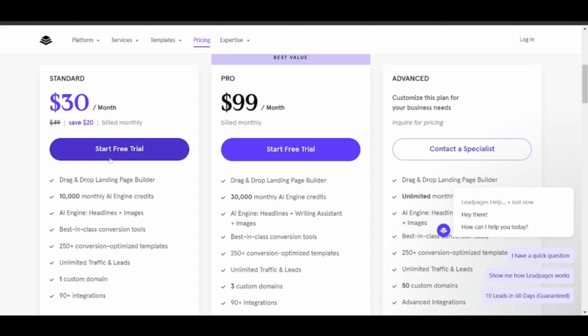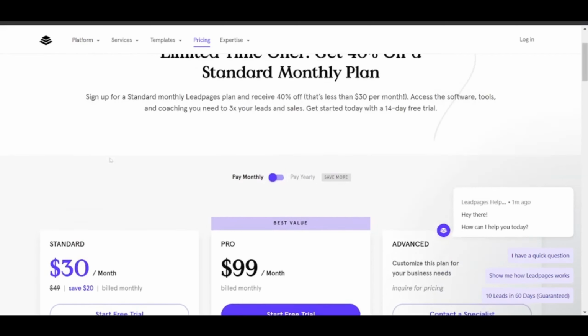Now just go for the standard version, that will do. You don't have to go for the pro or even the advanced version. The standard version is just retailing at $30 per month at this point in time. Okay, so you click on start free trial. From there they'll ask you for certain basic information, again credit card information, but the free trial is meant for 14 days, as stated over here. Right? So this is the funnel builder software.